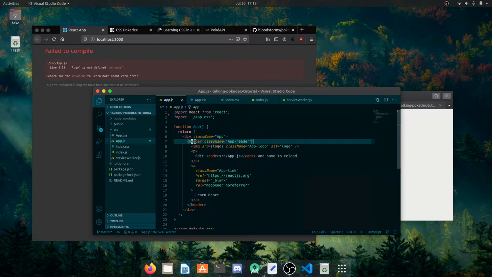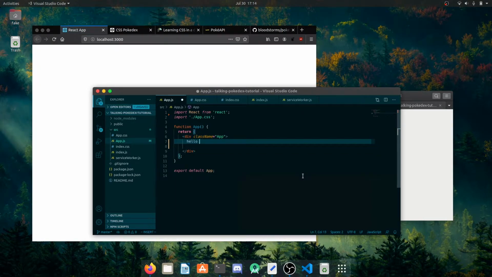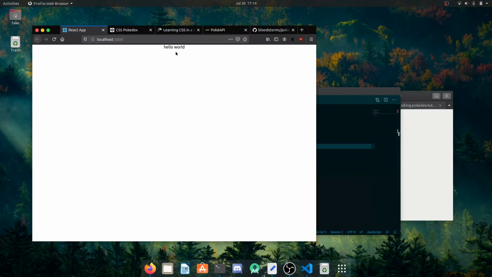All right, so you want to delete everything in this app.js. Within this div, we want to delete everything because we're going to create our own stuff. Let's go ahead and delete this and just type a hello world, just to make sure it's there. And we see hello world here now.